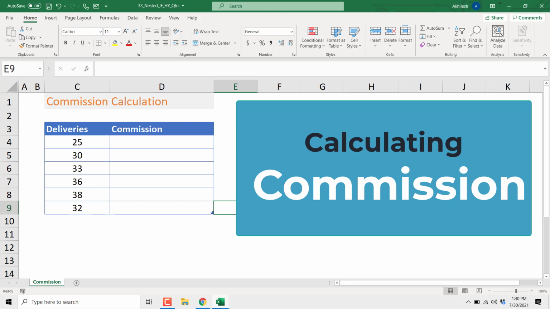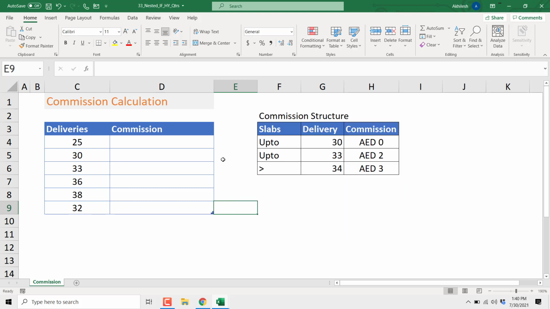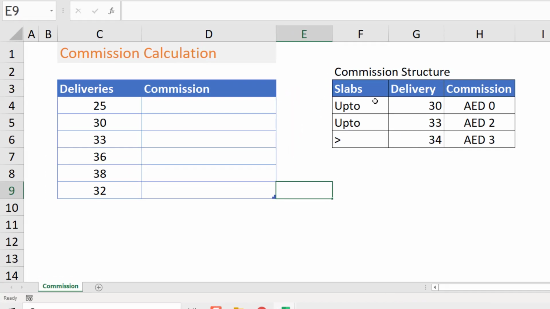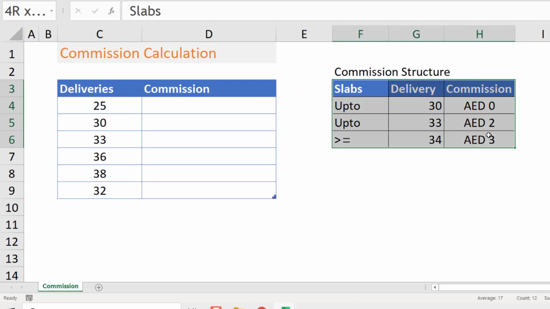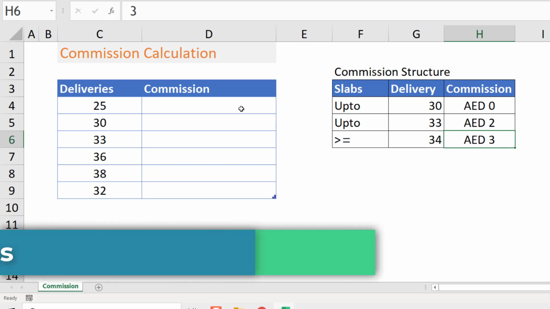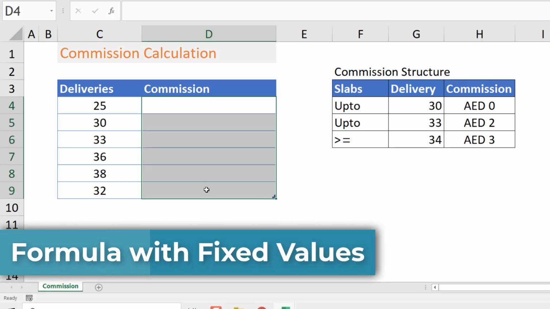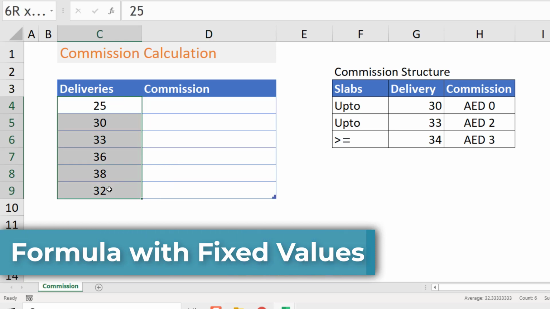Today we are going to learn about the IF function. One of the viewers on TikTok asked me that he worked for a delivery company and they had this commission structure. If the person has made up to 30 deliveries, he will not get any commission. If he makes up to 33, he gets 2 dirham for each additional delivery. And if he is making more than 34, then he gets 3 dirham for each additional delivery. So how to create a formula so that we can get the commission value for any number of deliveries?